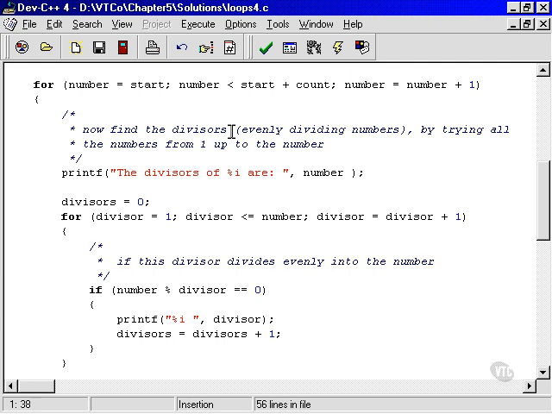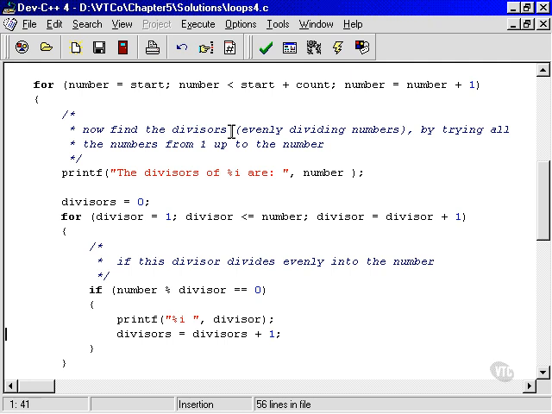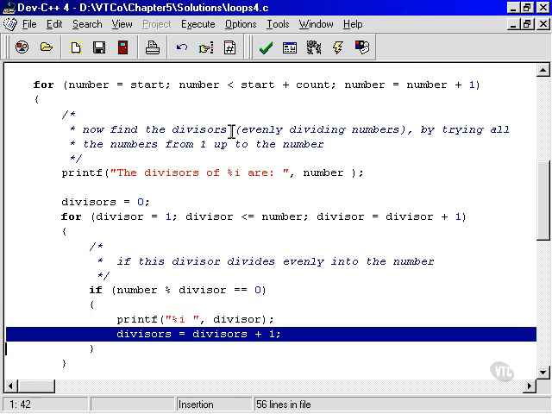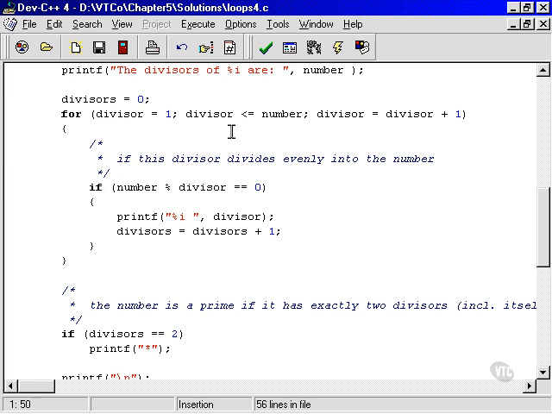Now, we do an extra line here. If we find that the divisor is in fact a divisor, not only do we print out the divisor, but we add one to our count of divisors. Sounds reasonable? Okay, then we get to the end.